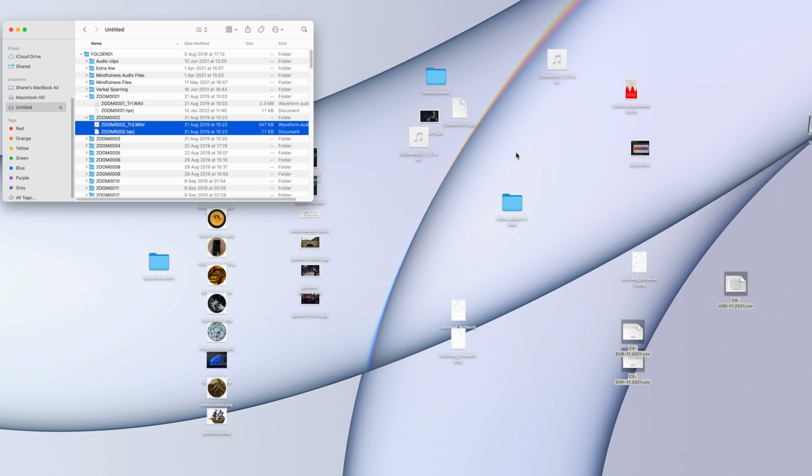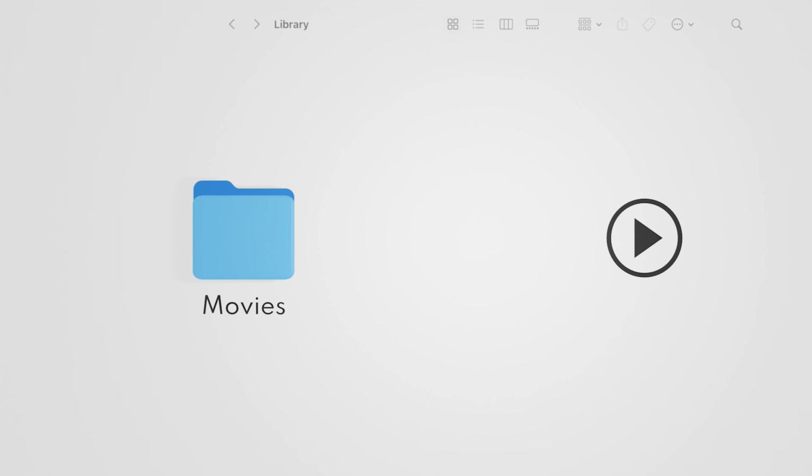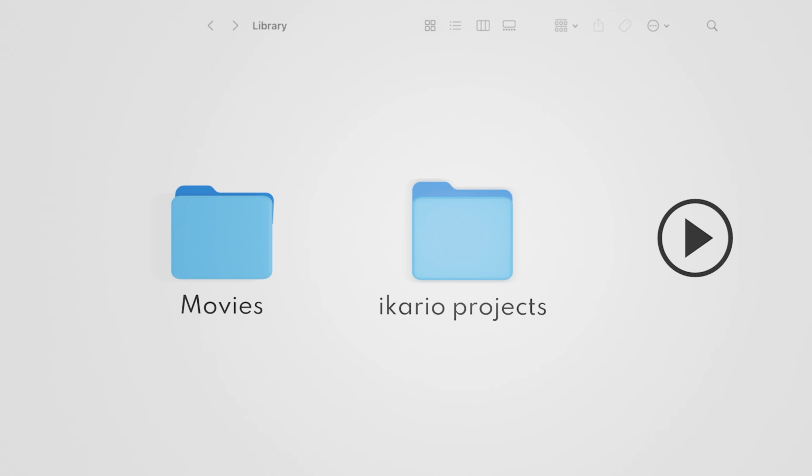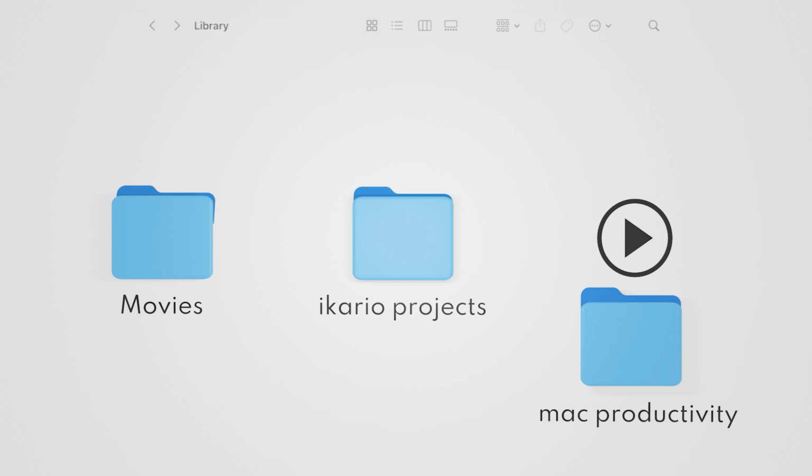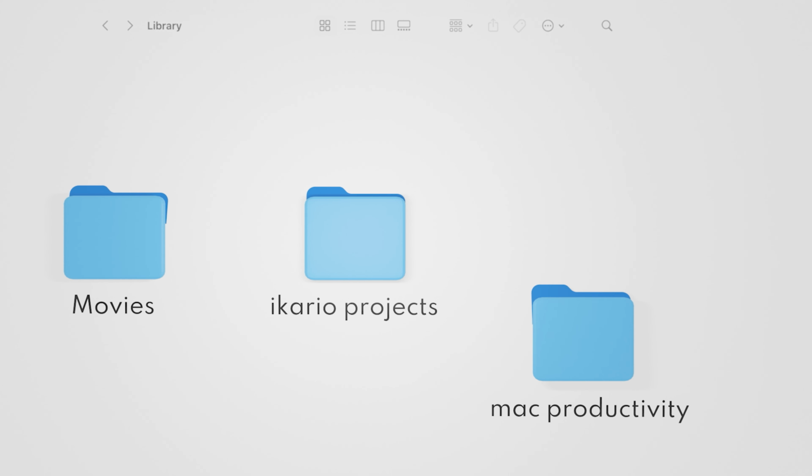And here's an example of a clean folder structure. A video file, like the one I'm recording right now, belongs in the movies folder, in the Icario project folder within that, and in the Mac Productivity Tips folder within that.